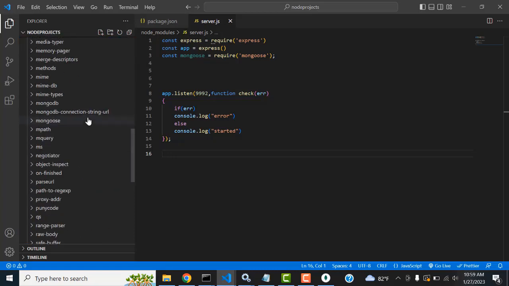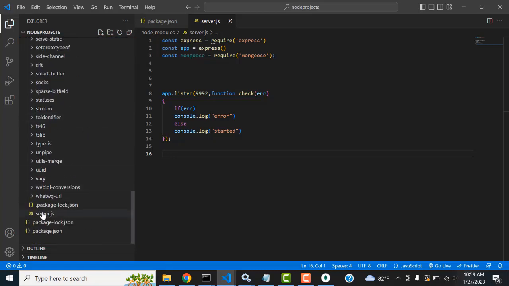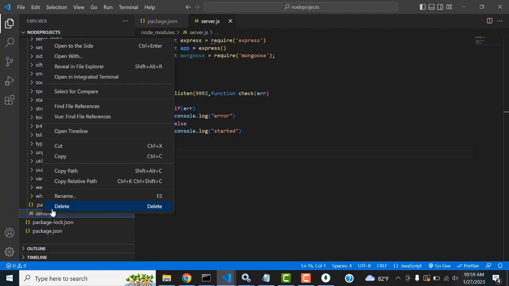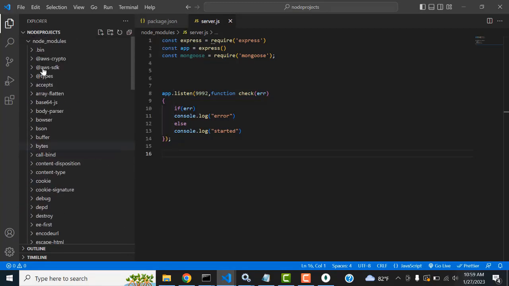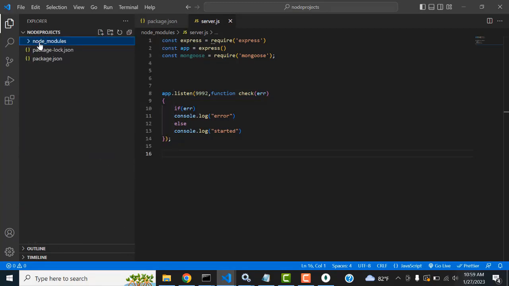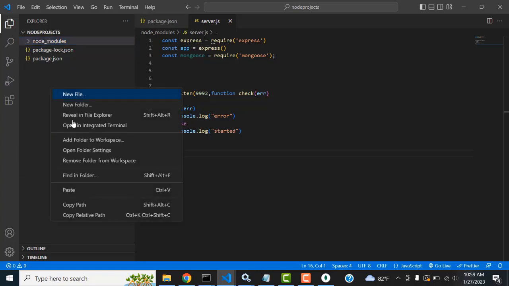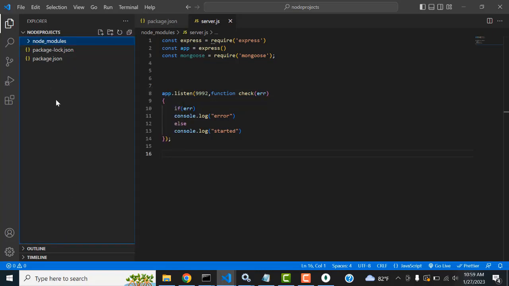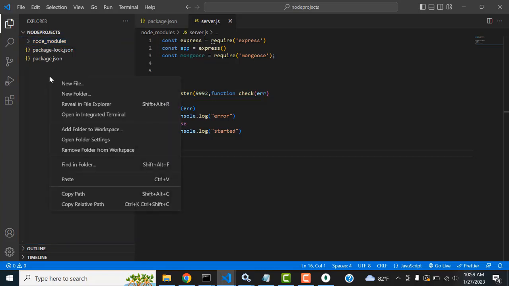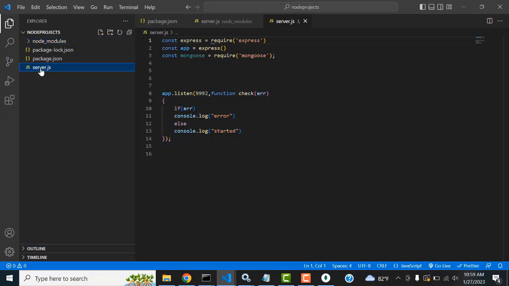I have created it wrongly. This is server.js. You just cut this one and paste it. I wrongly created it inside the node modules. You have to create it outside the node modules. Just copy and paste it outside. Okay, it's pasted.